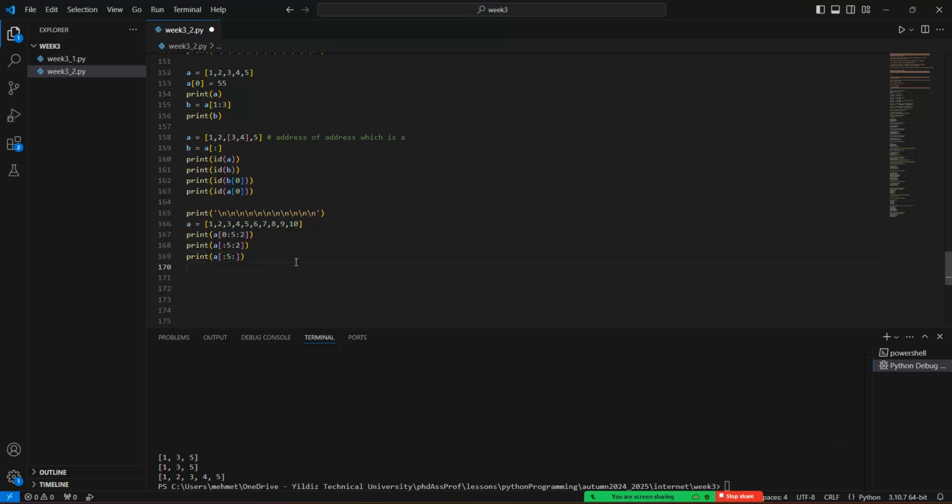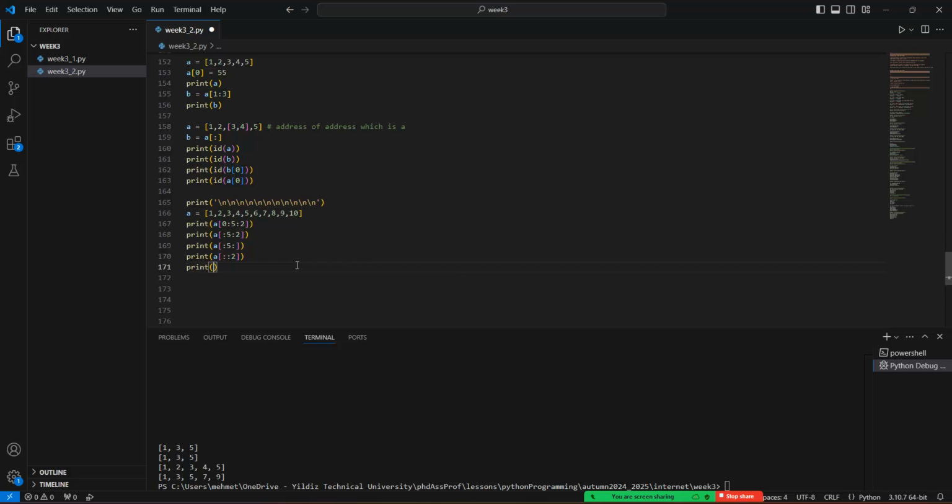So what about this code? Print A[::2]. What about this one, the last one? 1 3 5 7 9. Yes, Mustafa, yes. Okay, what about this one? A[9:0:-1]. What about this one? 9 8 7 and so on, up to 1, right?